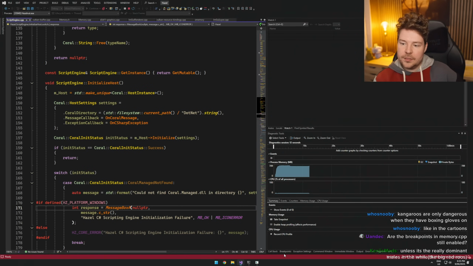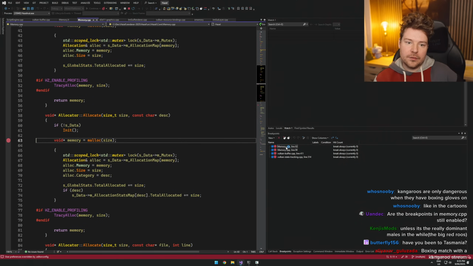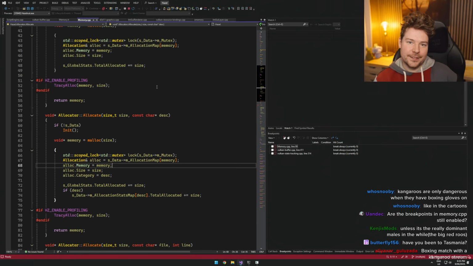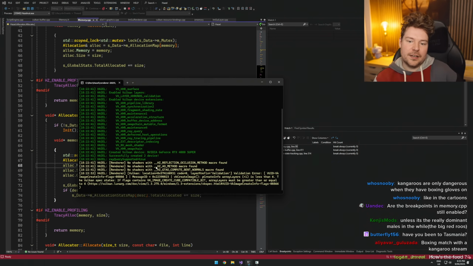Are the breakpoints still enabled? Probably, but they're not breaking. Because it's running, I don't know what's going on. It's very strange. It just does not want to work today.